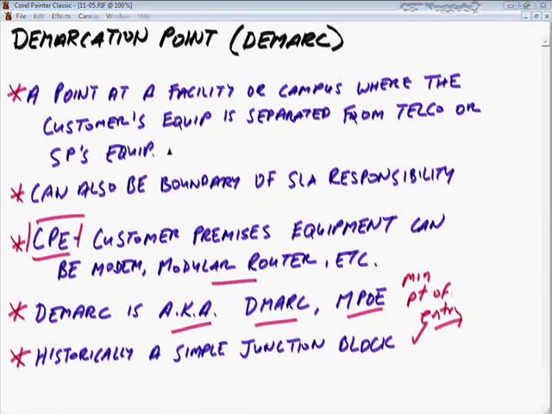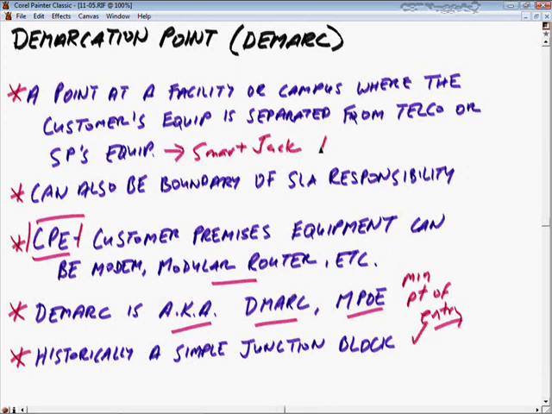Another term that CompTIA wants you to know as part of this section is what's known as a smart jack. Basically, a smart jack relates to the demarcation point. A smart jack is an NID, a network interface device. It is the demarcation point between the carrier's local loop and the customer's network, the CPE.